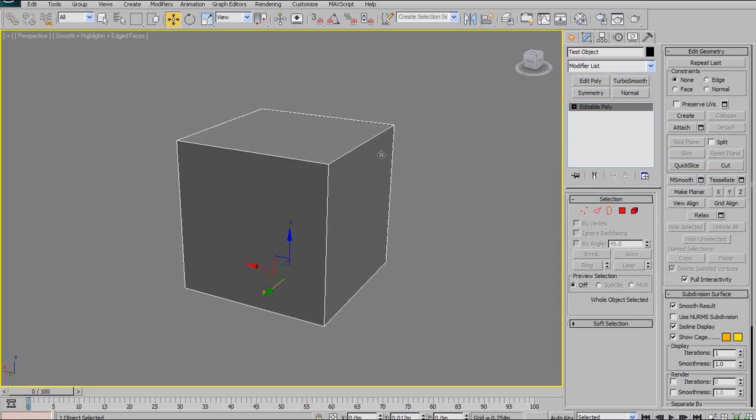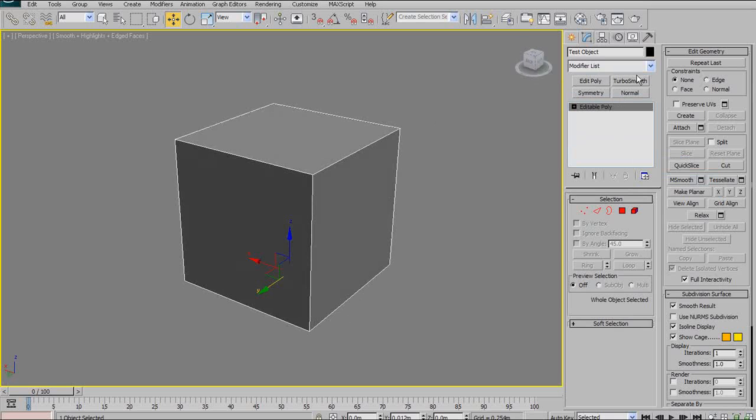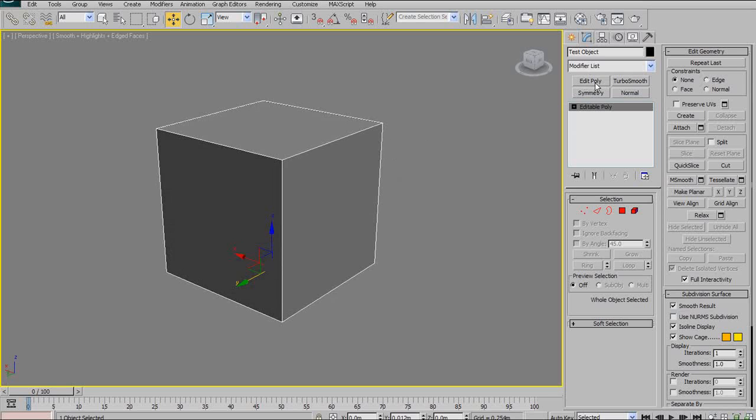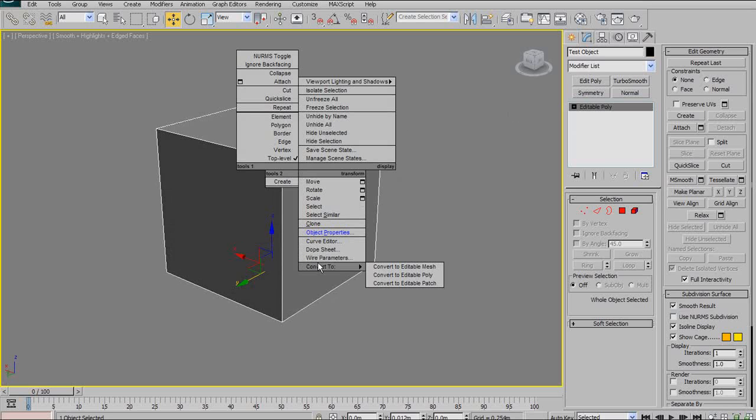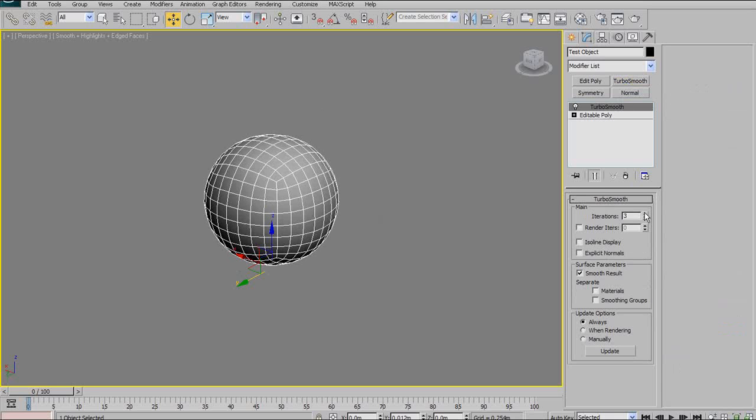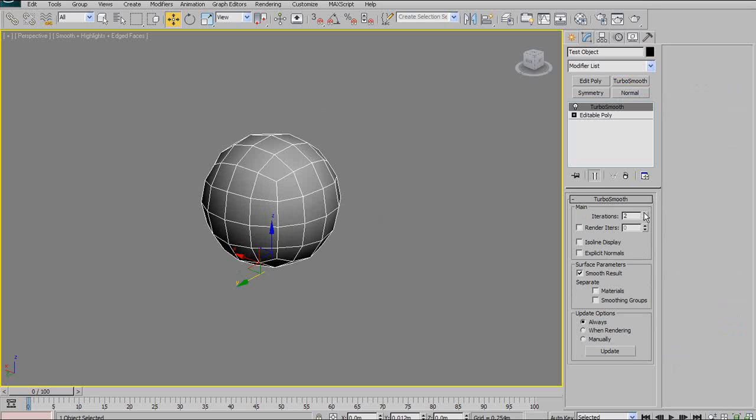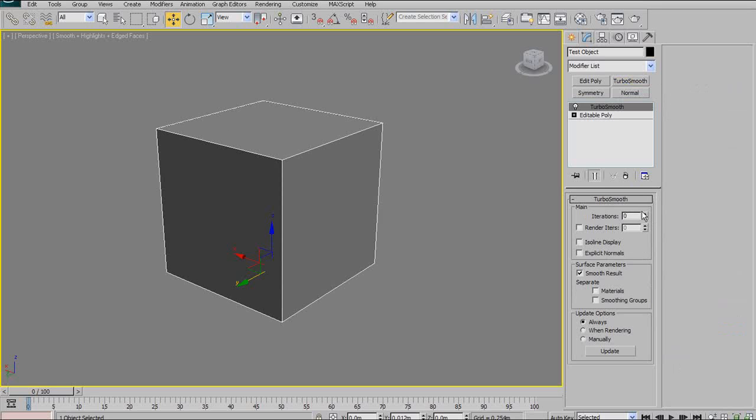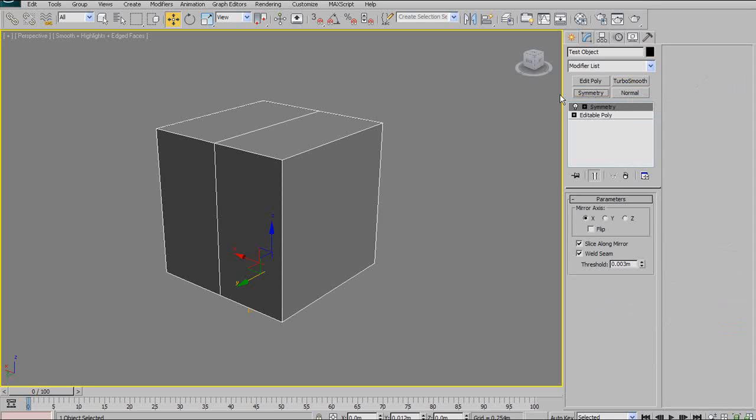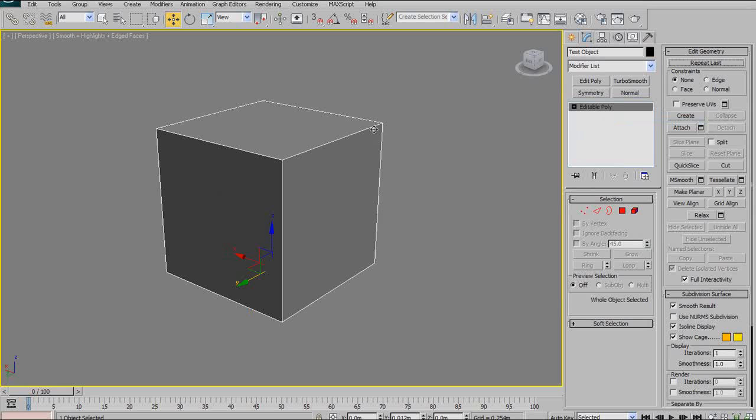So now if you want to apply a modifier to the object, you can just click the button and that'll automatically do it. As you can see, I have a few here. I have edit poly, which is basically the same thing as going convert to editable poly, except it applies it as a modifier. There's turbo smooth, which basically subdivides the model, and you can just crank up the iterations, and that's used for subdivision modeling. I won't look at that in too much detail.